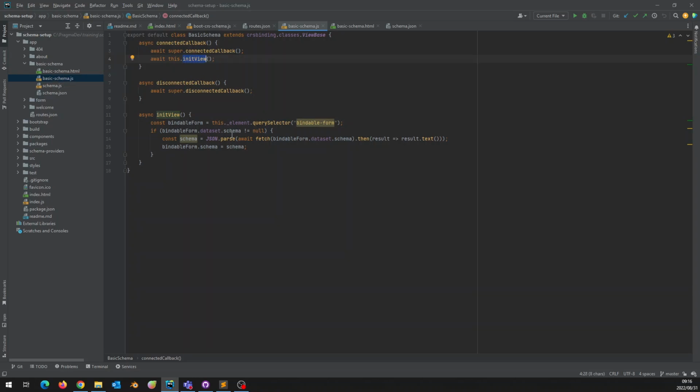Right, so we're going to call this init view on the JavaScript, and it's going to go and grab that bindable form. It's going to check if it's got that schema data attribute set on it. If it does, then we're going to go and fetch that schema using that path and pass that text result as JSON. And then we're going to hand that JSON to the bindable form as a setter. So bindable form.schema is equal to that schema JSON.